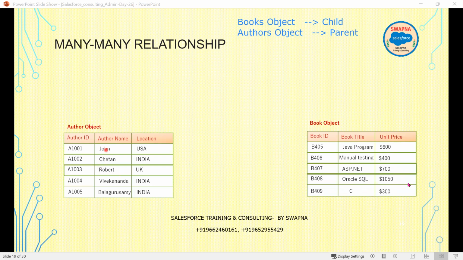Now it is possible that these books might have been written by multiple authors. That means now I have a Java program book. John is involved while writing this book, Balaguru Swami is also involved, and then Vivekananda is also involved. That means all these three authors together have implemented the Java program book.